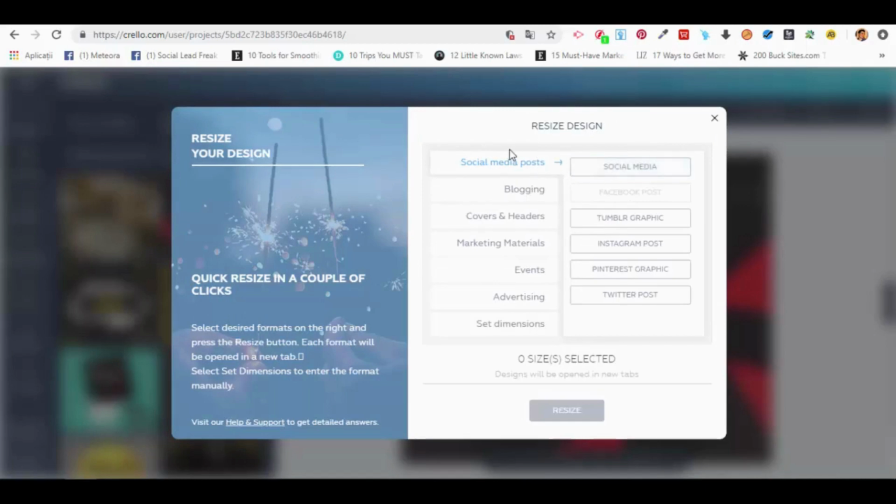Now this is very useful because we don't have to go again and again every time we want to resize a design, to adapt all the elements, to put in a different resolution or other things like that. It will work automatically from the resize design function.